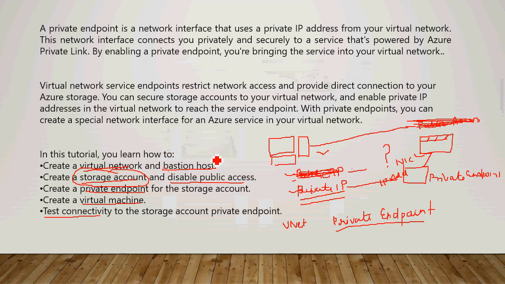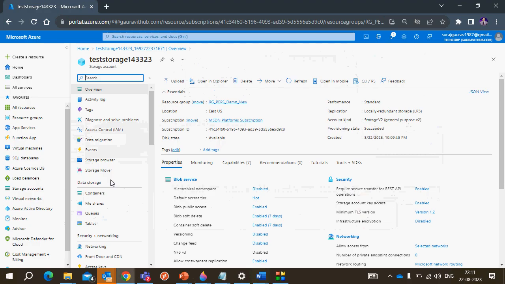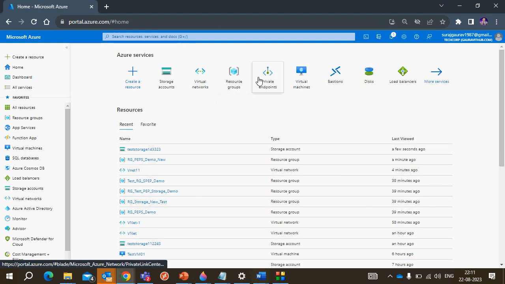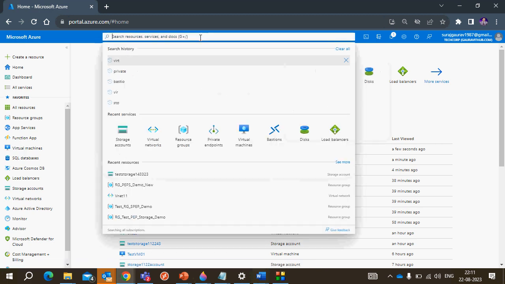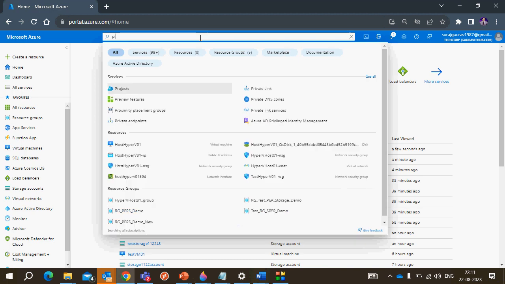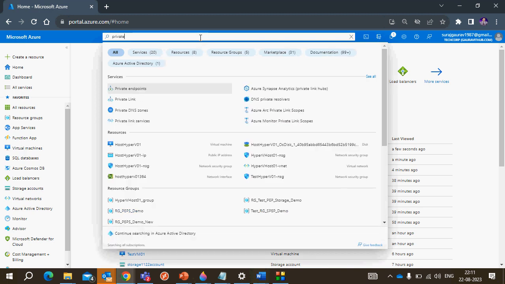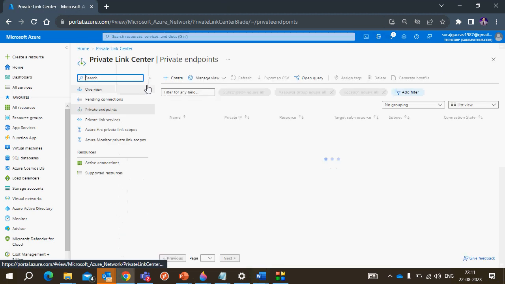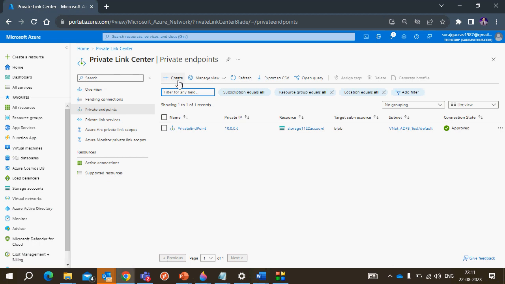According to the video, we need to create a virtual machine. Not before the virtual machine, we need to create a private endpoint. Okay, so let's create a private endpoint here. Go on the home button, click on private endpoint. If you're not getting this in your favorites, you can simply go to the search bar and search for the private endpoint option. You'll get it from there, and click on the create button.